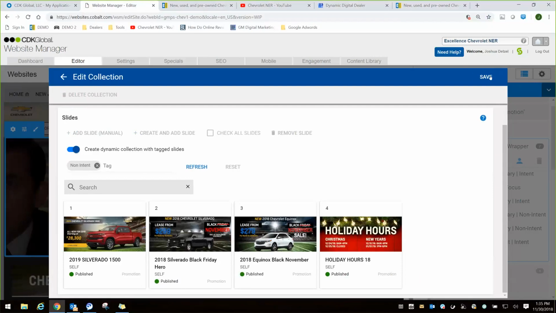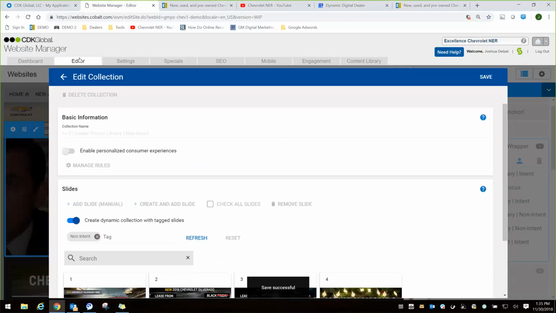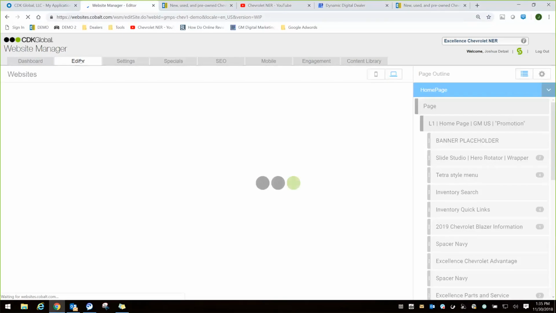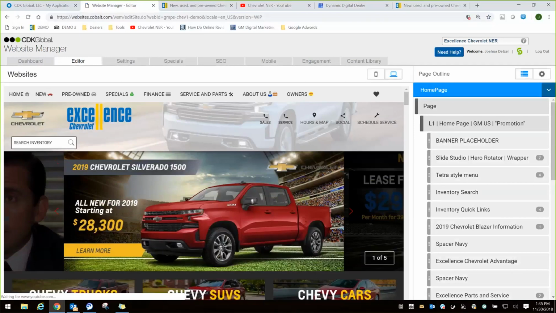So never force your message down your customer's throat. Allow the vehicles to display to your customers based off of personalized consumer experience. Give your customers what they want, when they want it. Allow for a seamless and smooth process, getting them directly into your inventory.